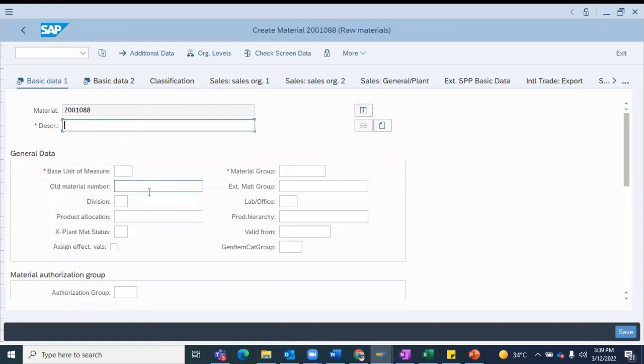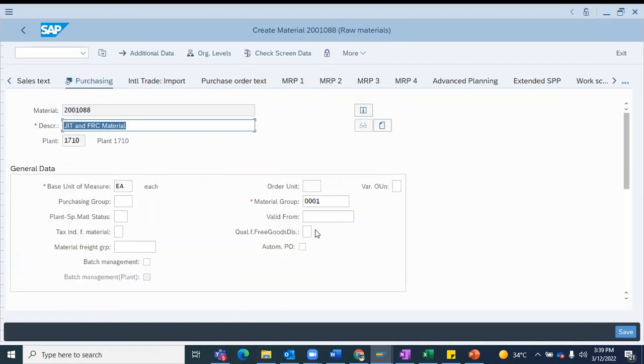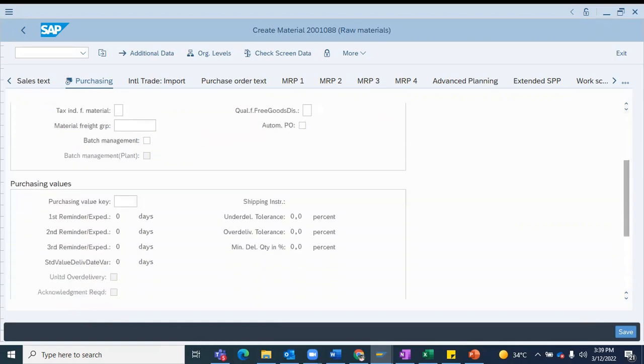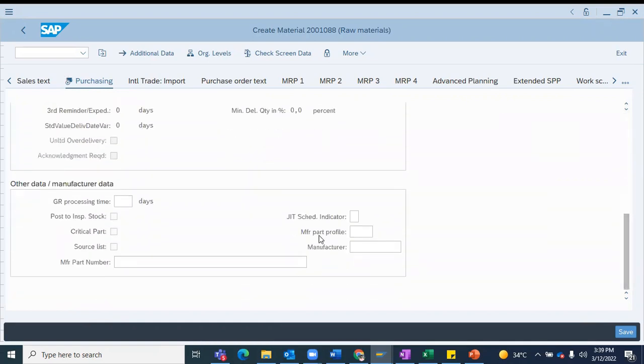So I will take one raw material and I will just give a description just for our understanding purpose. I'll just give as material. Okay, JIT and FRC material, and basic unit of measurement EA, and a material group. And here under the purchasing view, the main prerequisite which we have is something called as just-in-time schedule indicator.